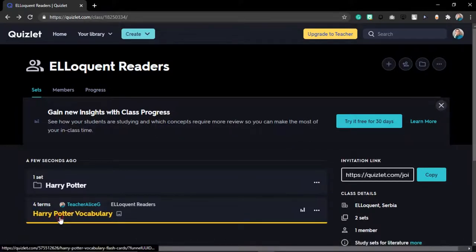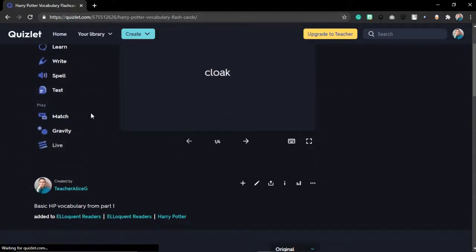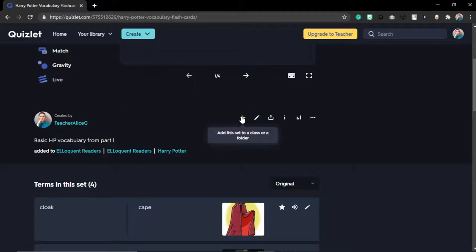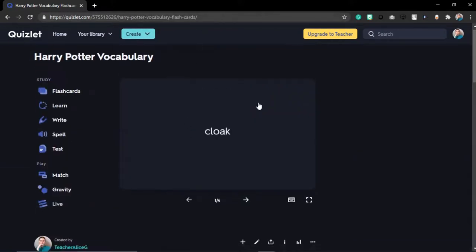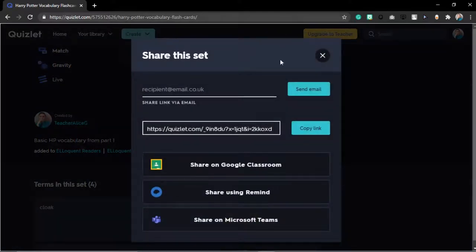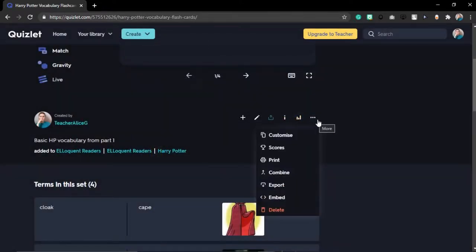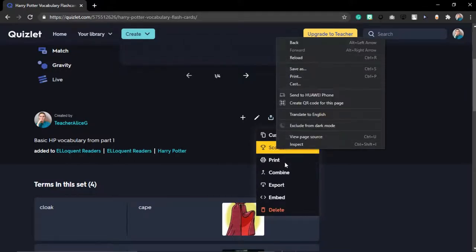Okie dokie. Now that we've finished the section that deals with the technical stuff, let's go here and see what we have here. A plus, when you click on the set itself, you can add it to a class or a folder directly. You can edit and you can share. Now, this is important. Again, the same link. The thing that is important for us is this button. Customize.